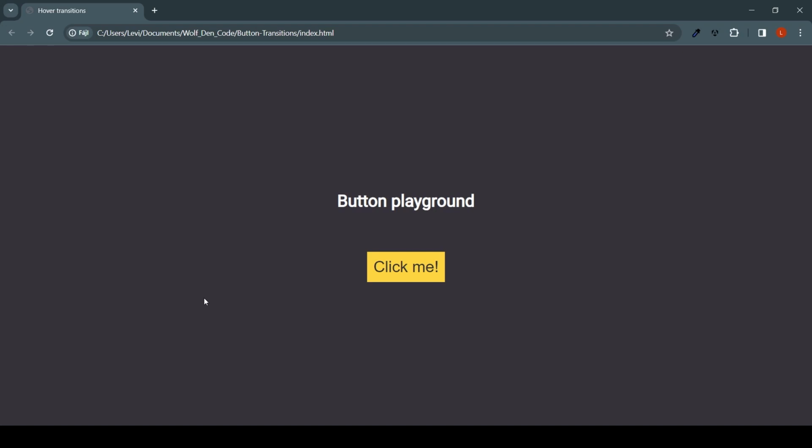Hey there and welcome. In this video, I'll be showing you 4 simple and stylish button hover effects that you can use in your web pages. The first one is going to be with the arrow hover. The second is going to be the neon effect. The third one is going to be this raising effect. The last one is going to be this flowing fill effect.